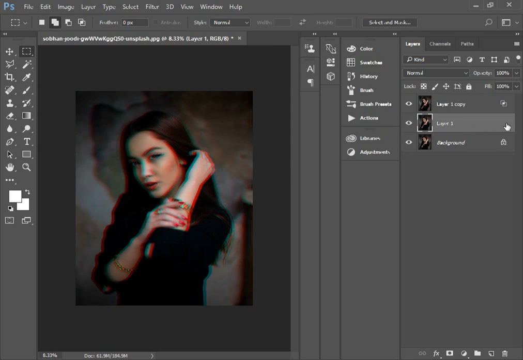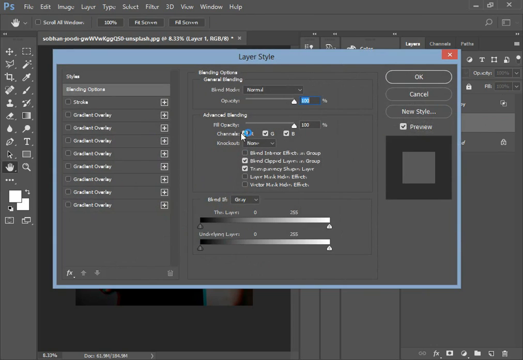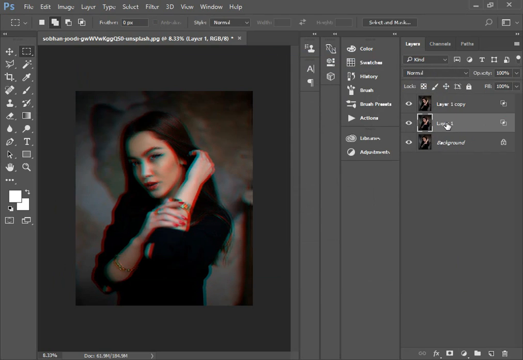Now for the second layer, double click on the right side. Same process, but in this menu you have to uncheck red and green. Don't uncheck this blue. Hit OK. Again hit Ctrl and displace it, just like so.